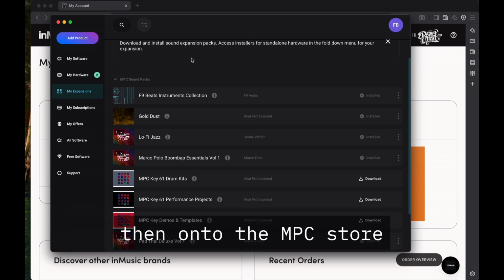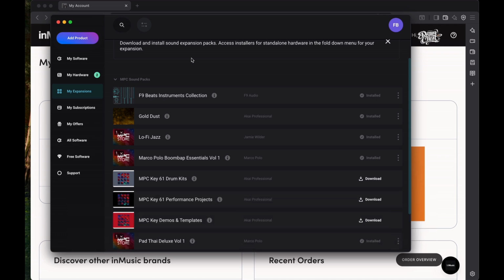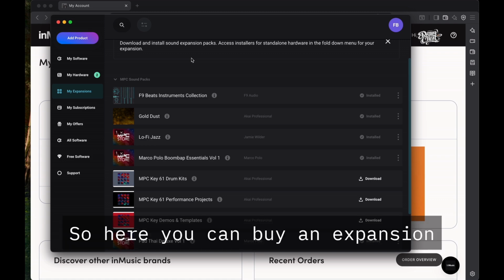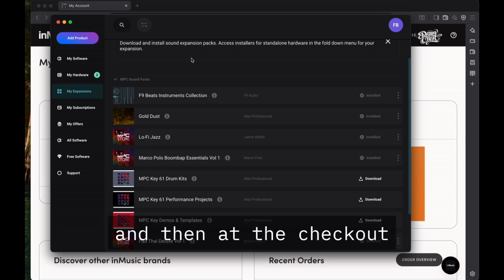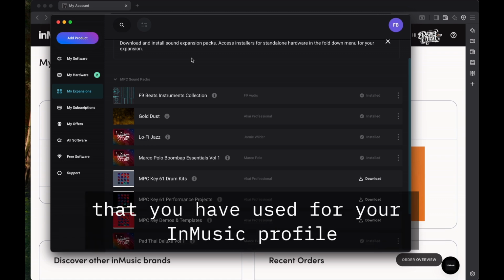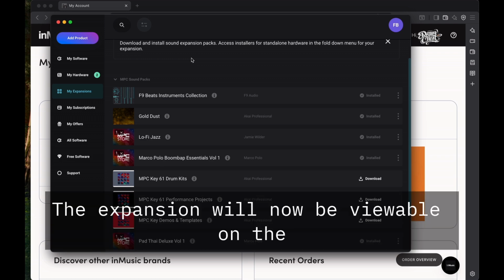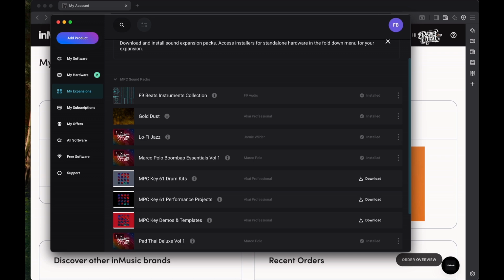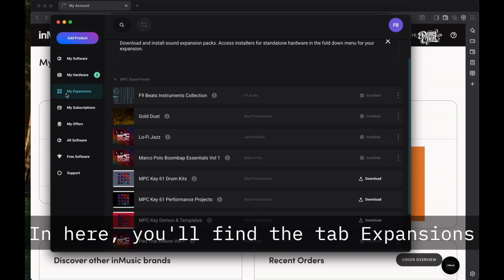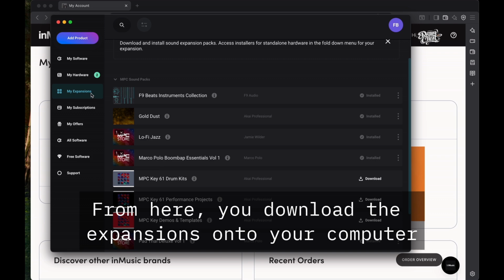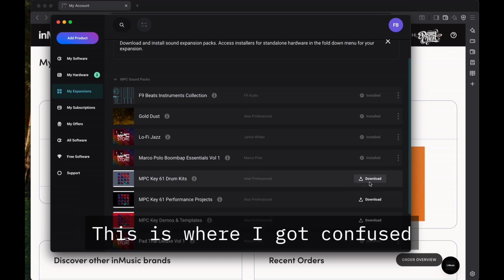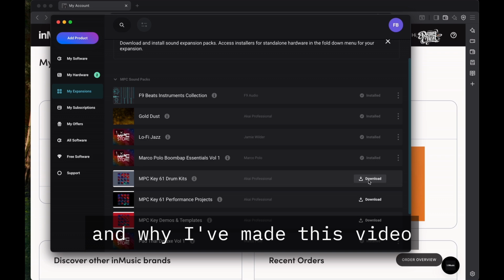So then onto the MPC store, or other places I assume. Here you can buy an expansion, and then at the checkout, add the email address that you have used for your inMusic profile. The expansion will now be viewable on the program mentioned earlier, inMusic Software Center. In here, you'll find the tab Expansions. From here, you download the expansions onto your computer. This is where I got confused and why I've made this video.